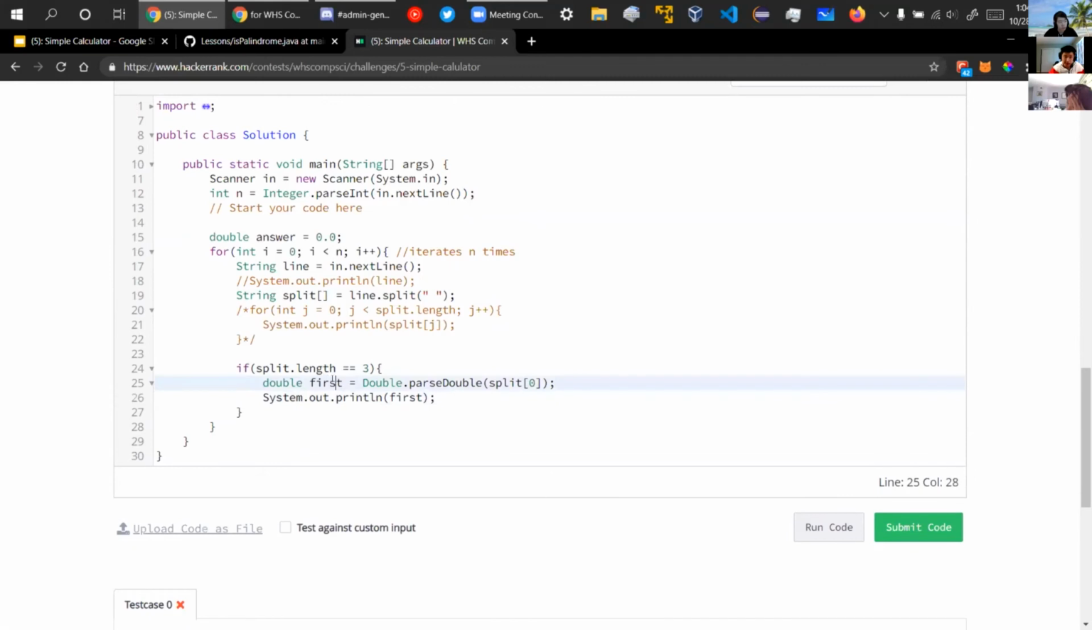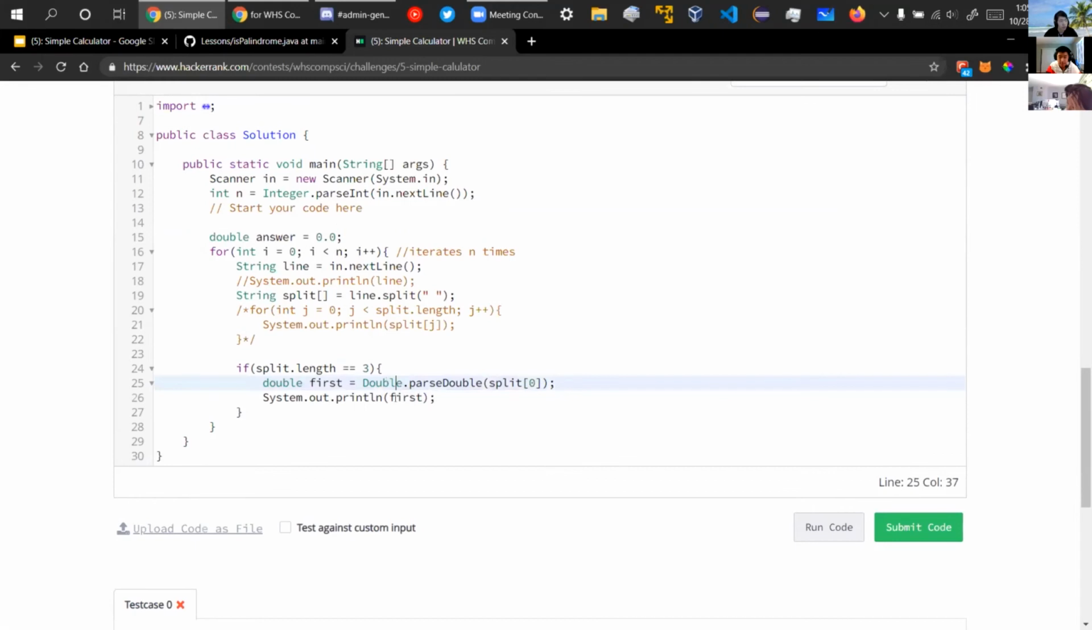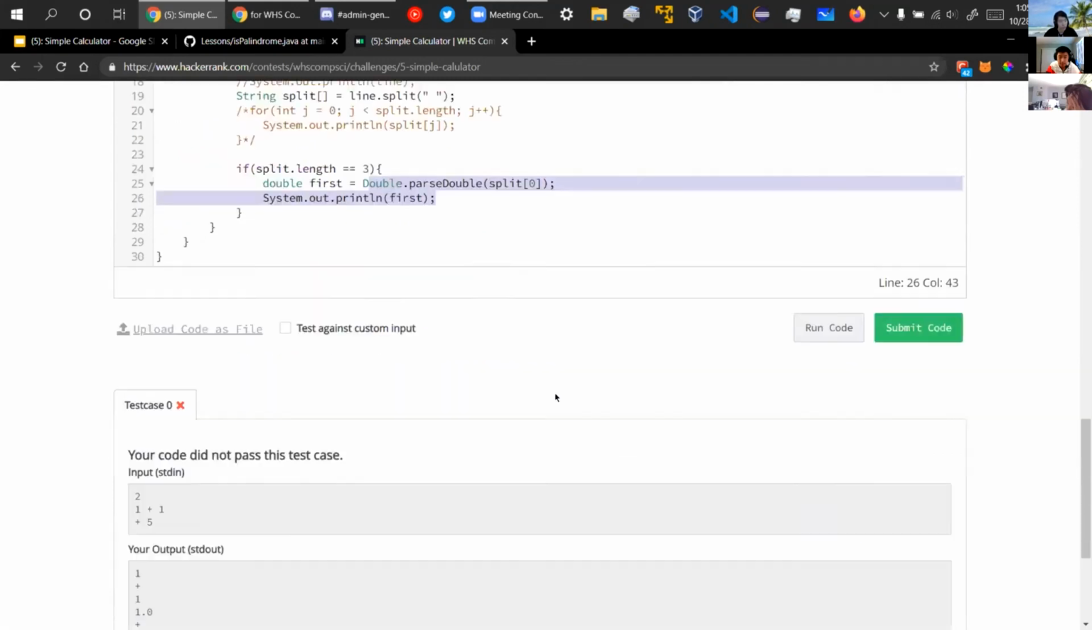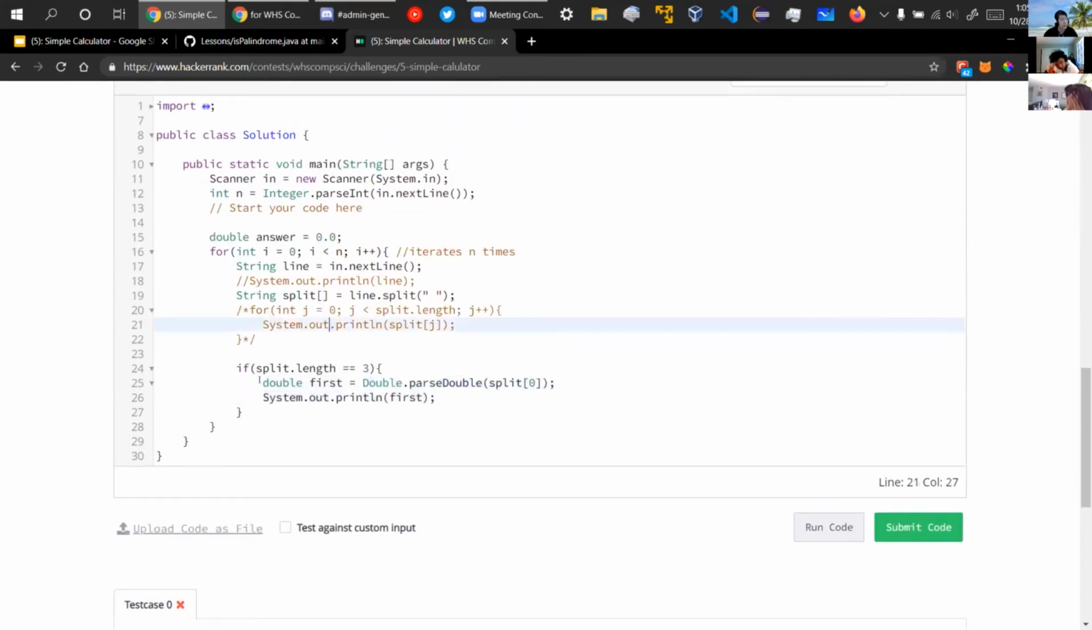So double first equals Double.parseDouble. Remember, Double.parseDouble just converts this into a double. So for example, split[0] gets converted to a double. And when we print out first, it prints out whatever this is, which is 1.0. There's a .0 because this is called a double.